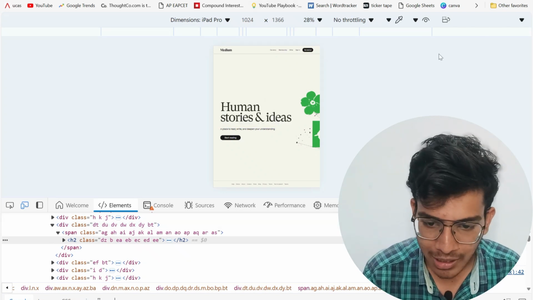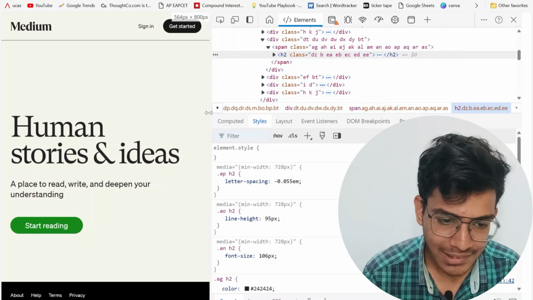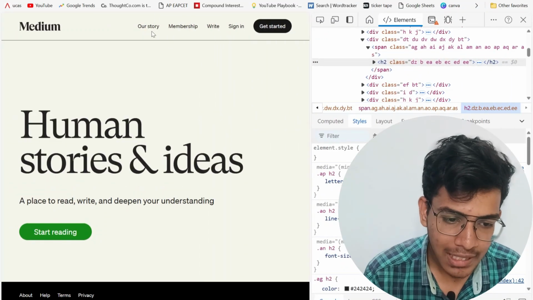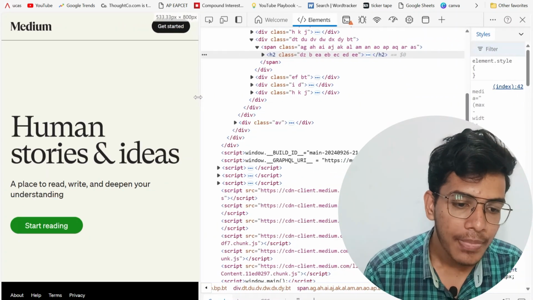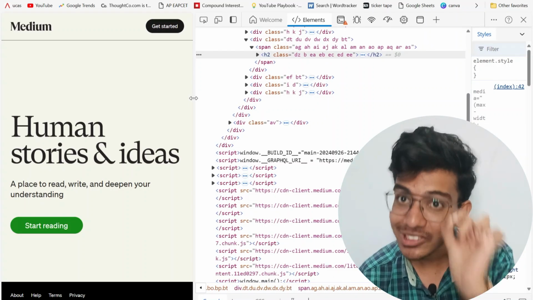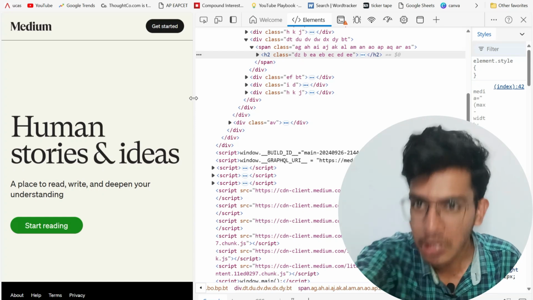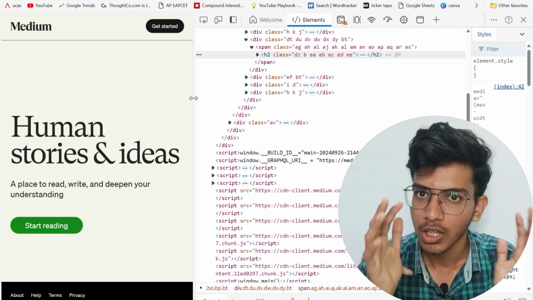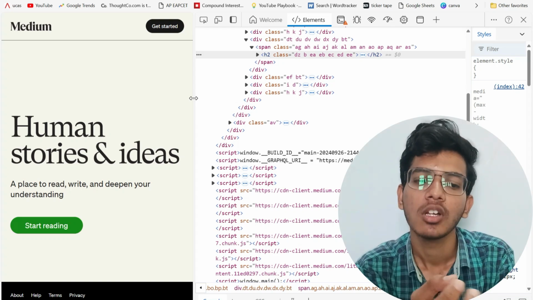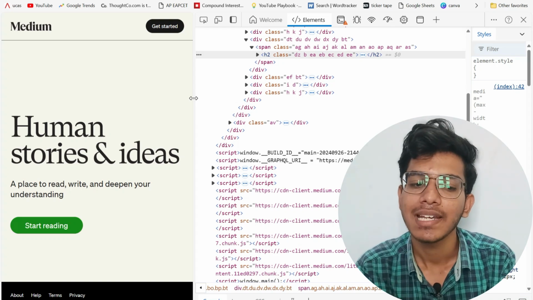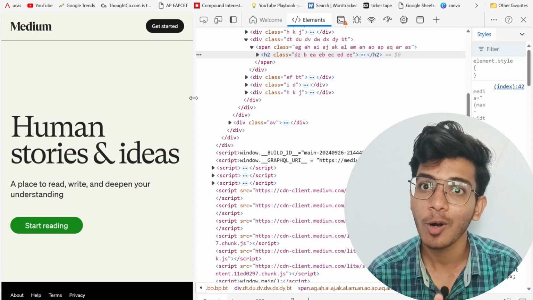Now let me remove this and I will compress this website. You can see that as I compress, the size of the screen decreases, and the overall options here, like Our Story and Membership, are also disappearing. This is based on the concept of Flexbox and media queries. We will study media queries in part 6, but I hope you have understood that one of the key steps towards creating a responsive website is the concept of Flexbox. I hope you have understood how important Flexbox is.